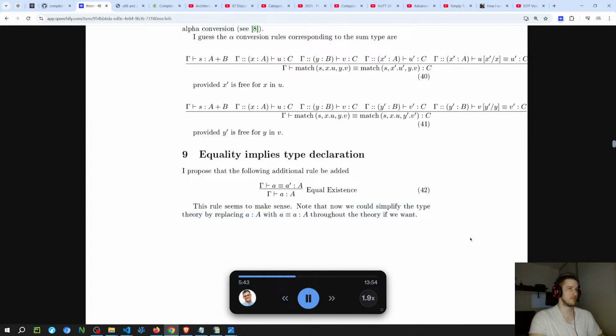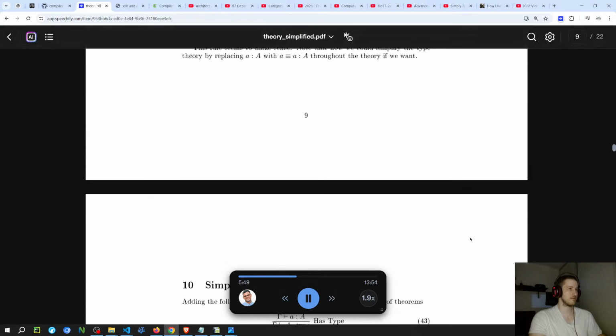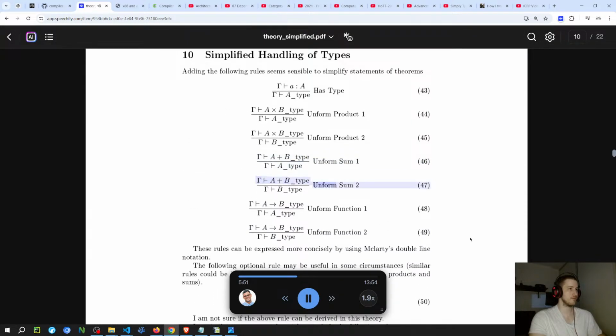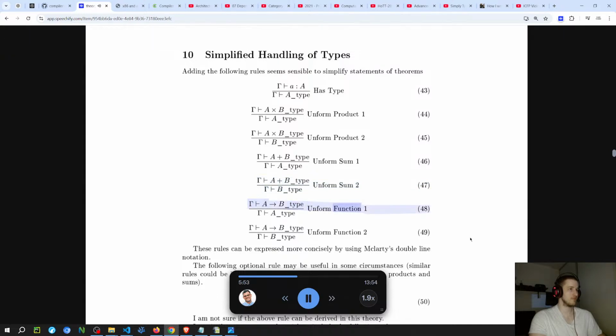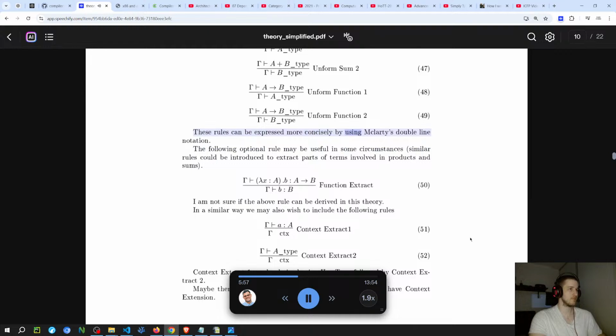Adding the following rules seems sensible to simplify statements of theorems. Has type 43, that type. Thax B type unformed product 1, the type 44. Thax B type unformed product 245. Thep P type. Thay B type unformed sum 146. That type. Thay B type unformed sum 247. Thep P type. Thay B type unformed function 148. That type. The B type unformed function 249. Thip type. These rules can be expressed more concisely by using Maclarty's double line notation.